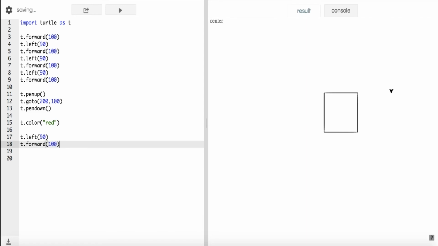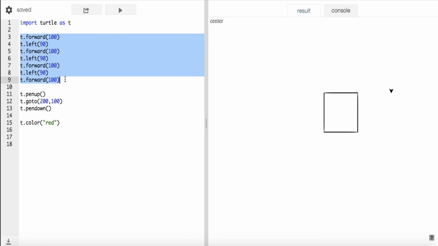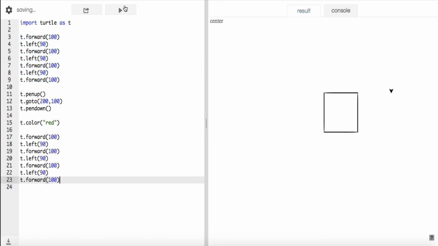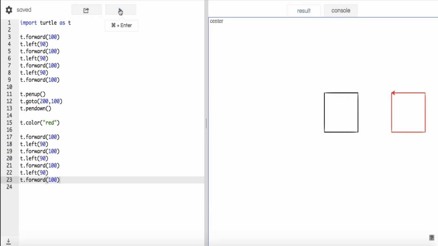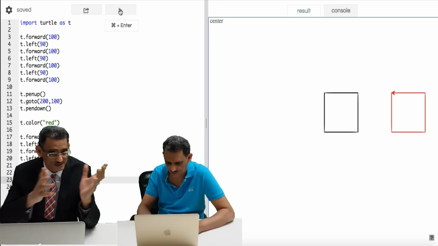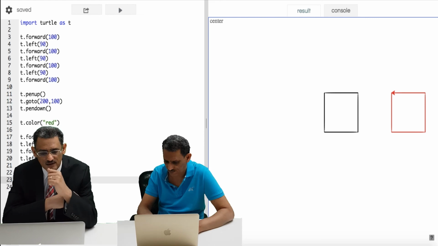Okay, so that's one. And then if we just take this one, which does the square, and copy it down here. Sorry, I didn't copy that one. So let me copy this and add it here. We will see now, it will draw the first square, then it will move somewhere else and draw the other red square. Now you understand how this is done. So you can go now and draw so many other objects you want. There is left, there is right as well if you want, for the angle. There is forward, there is backward as well if you want.